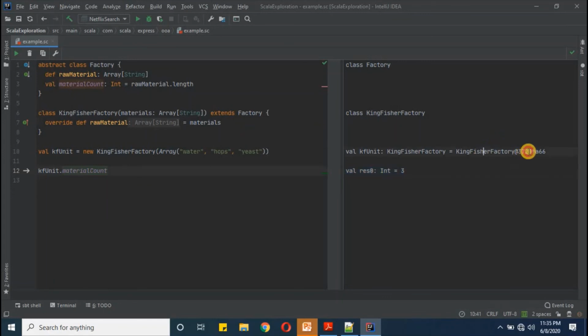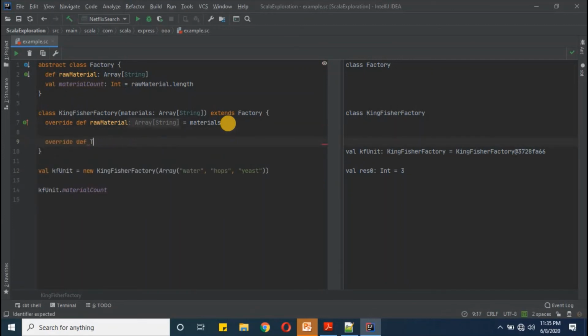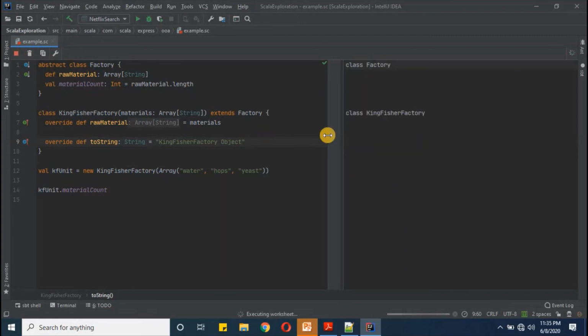Now when we were creating this object, we saw some hash code with the class name. In fact, you can also override this function, which is override def toString. This toString is coming from the Any class. Any is the topmost parent class in Scala, which we will discuss in a later session, but you can keep this as KingfisherFactory object. Now when you run it, you will get KingfisherFactory object instead of that hash code.